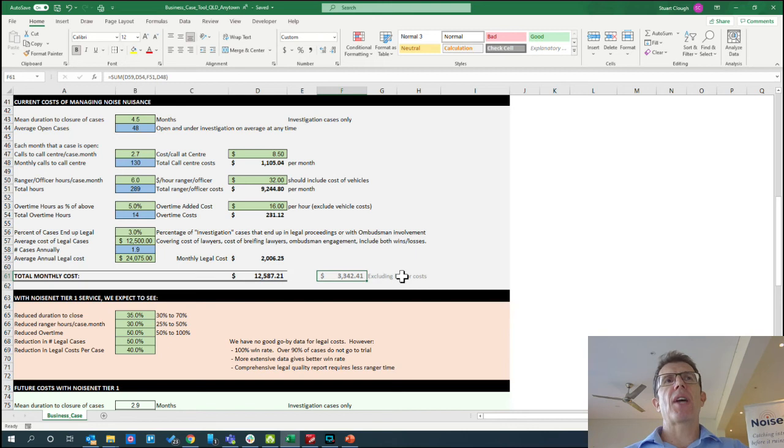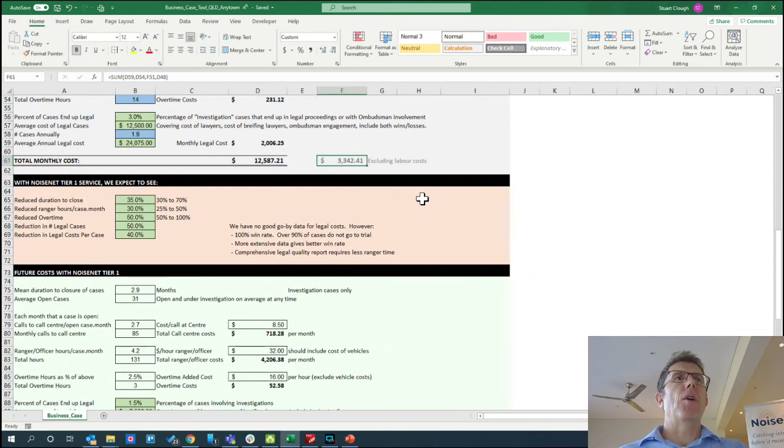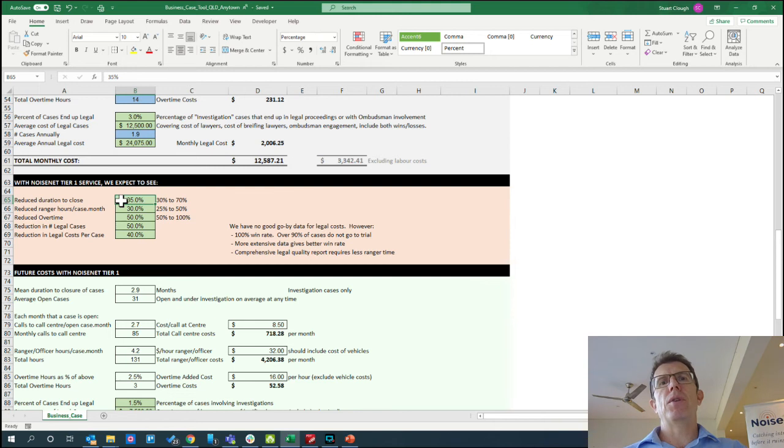And obviously it's harder for us to show a financial benefit of the service if we're excluding one of the areas where there are significant savings. All right, the second section, this is pretty straightforward. So the first one is duration to close.